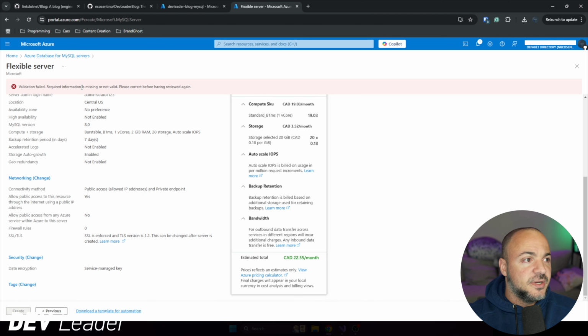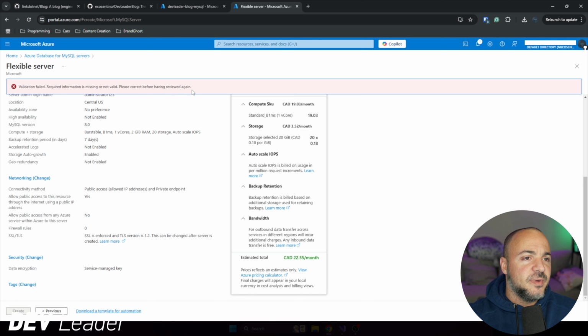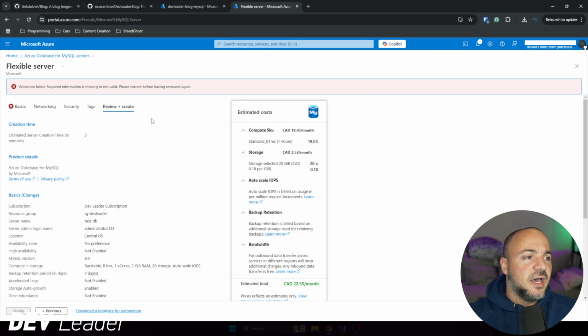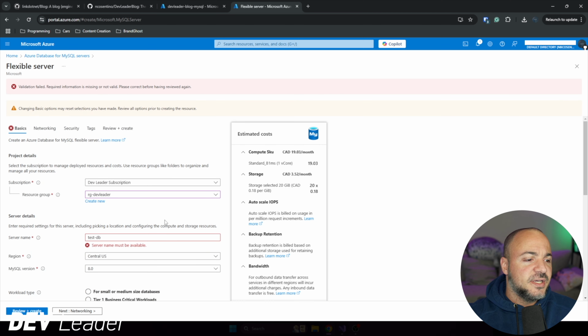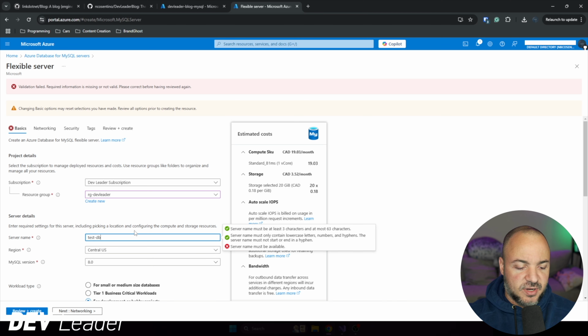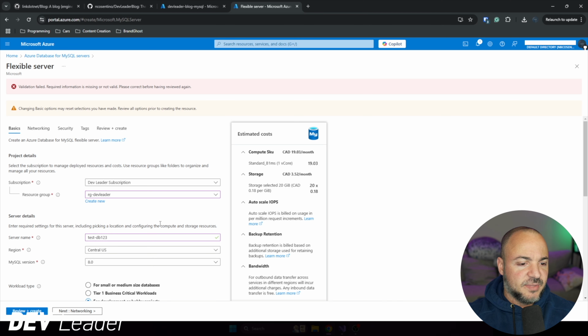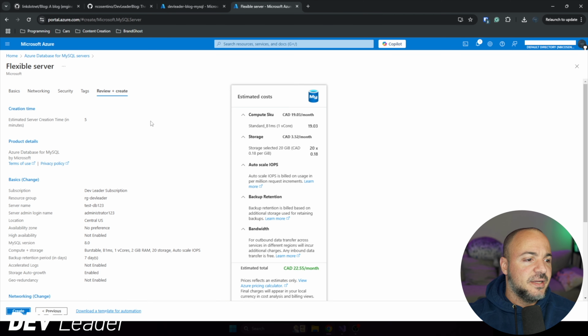I have a validation failed up at the top here, so I'd have to go correct something. If I go back to the basics, you can see that this server name was not available. So maybe if I pick something else here that works, I go to review and create once again, and now it's okay. There are no validation errors. Again, we can see our total cost down here. If you're comfortable with that, you want to get rocking and rolling, you can go ahead and press create. Now, I already have a database made. I'm not going to go create another one.